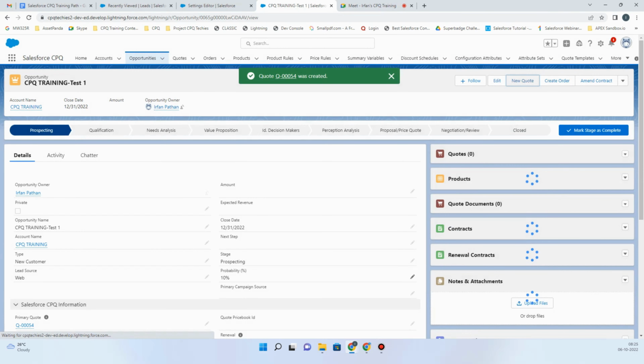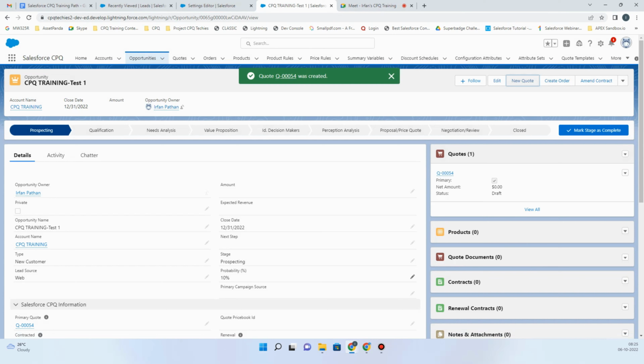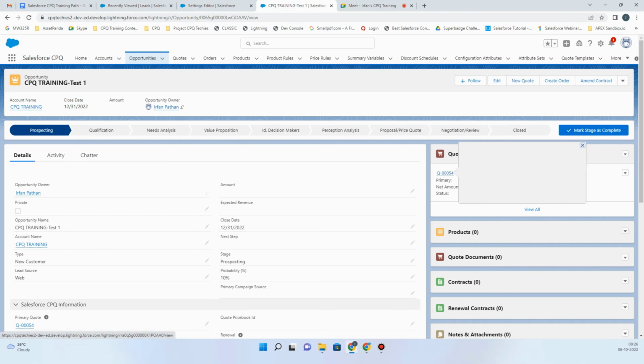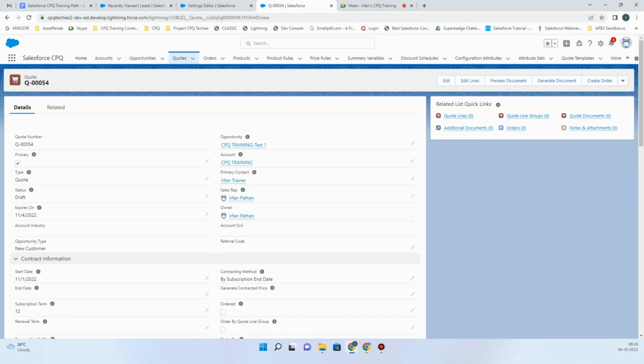Okay, until now we created the lead. From the lead we converted it into the account, contact, and opportunity. After that, on the opportunity record we just created a quote. Okay, so we have the quote now. Just go to this quote. You can see here some important fields are already populated, like quote number, which is the auto number field.